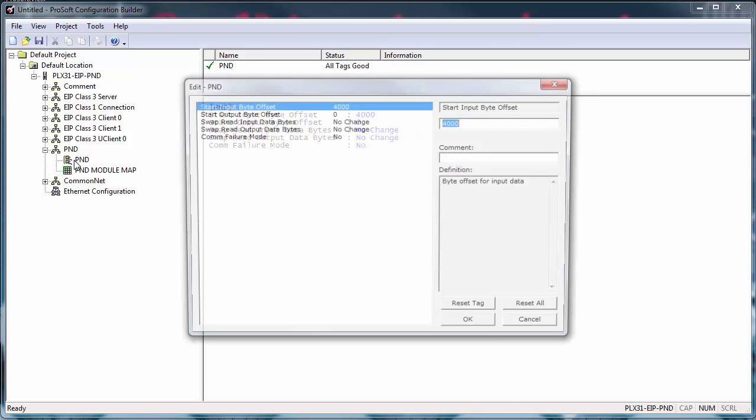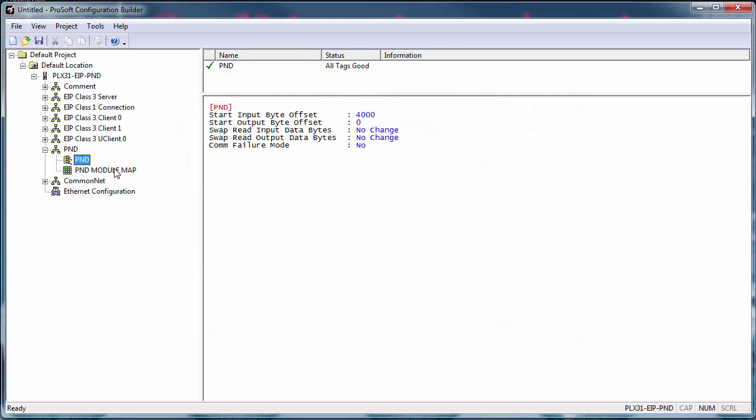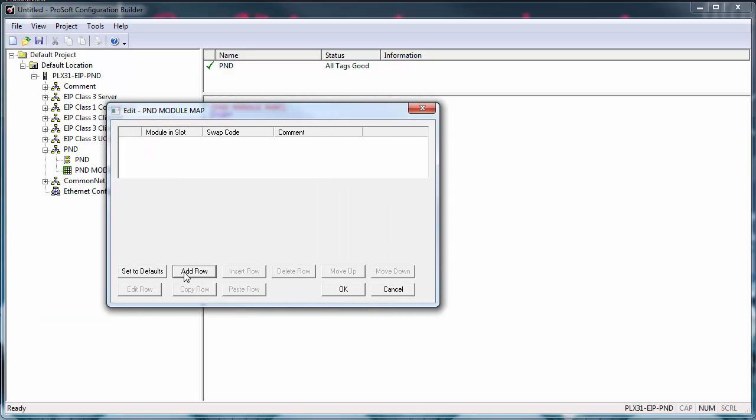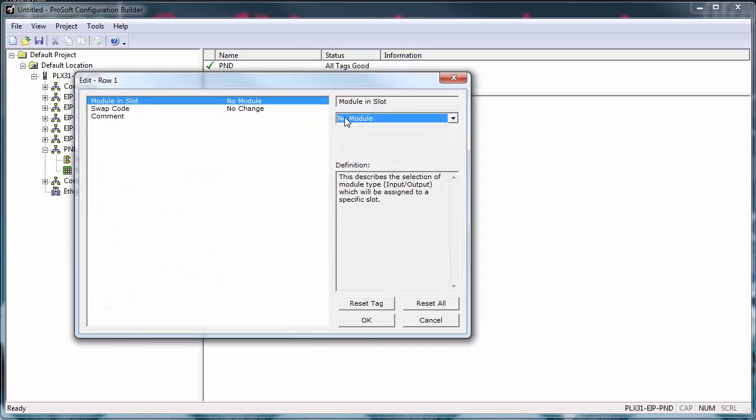Now we'll go to the PND section, the PROFINET device section, and I'm not going to change anything here, just take a note of the addresses. And then I'll click on the PND module map. Now here I'm going to go ahead and add 4 rows. This is so we can set up for 2 I/O connections.